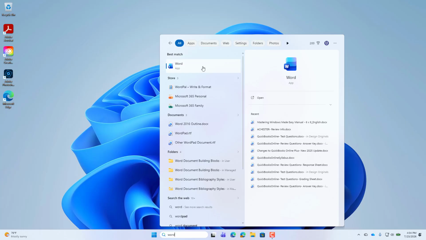The Best Match section shows the item Windows determines is most relevant to your search. Additional sections, such as Apps or Settings, may appear below it. To open a result, click it in the results list.